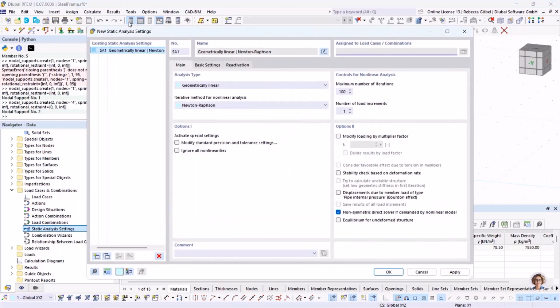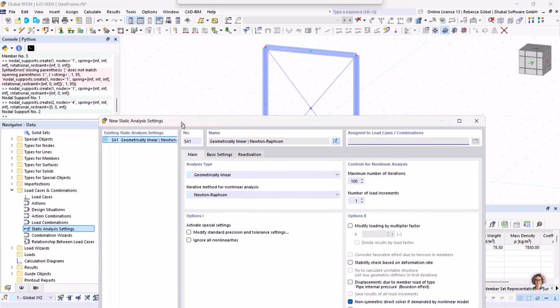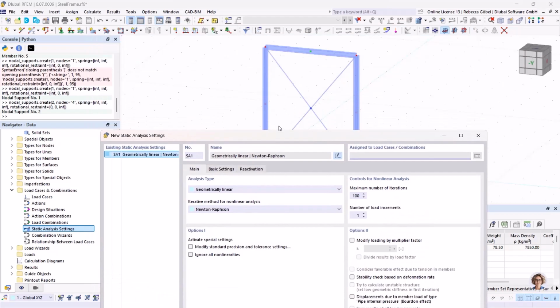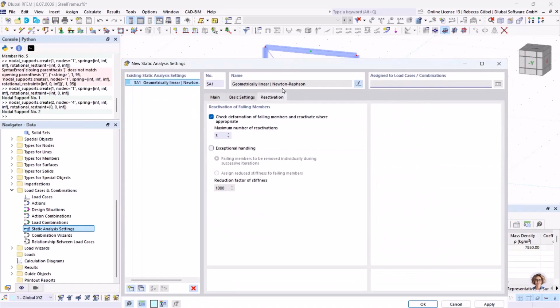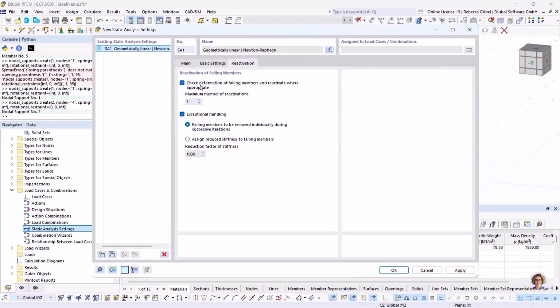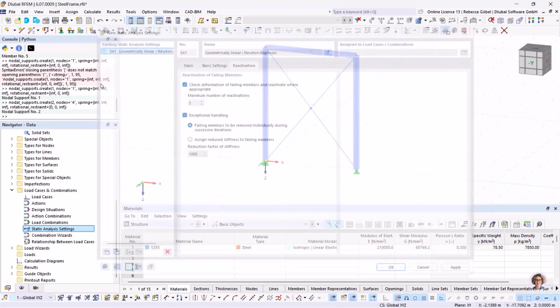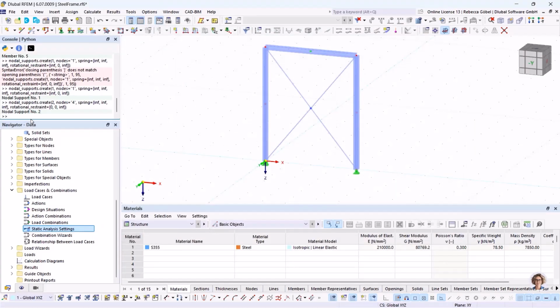So I create a new static analysis settings, and because I have these members of type tension, I want to use the special setting exceptional handling, failing members to be removed individually. And I also need to use this setting when I create the static analysis settings via the console. So we use static analysis settings.create again, pass over the number of the settings, and now we need an additional parameter to define the exceptional handling.